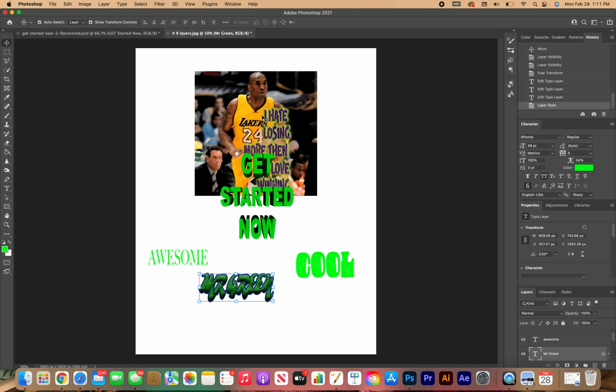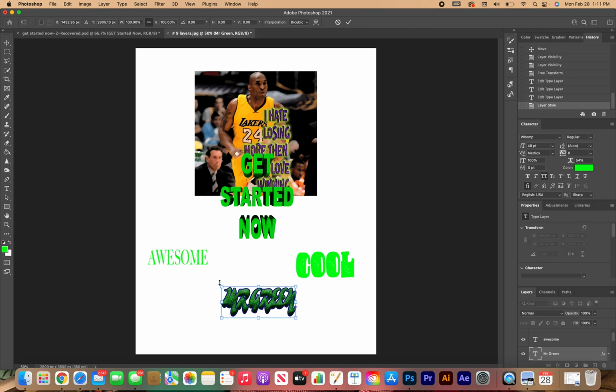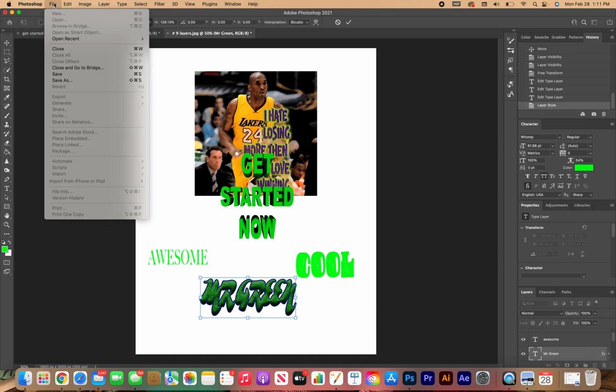So you're going to have your picture that you've taken, and then you're going to have your different words, you know, expressing who you are or just cool words. Make it interesting. Make it fun. Adjust it. Make it look visually good. Once it looks visually good to you, from that point, all you have to do is go to File. Once you go to File, you're going to go to Save As.